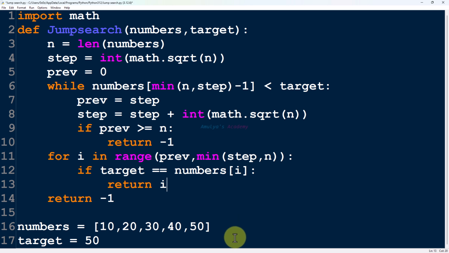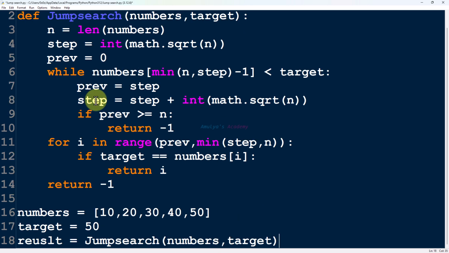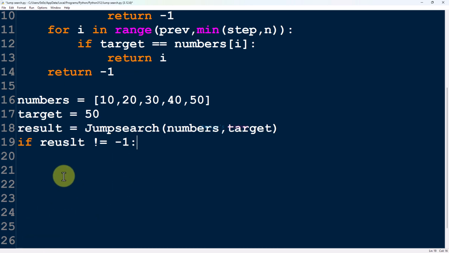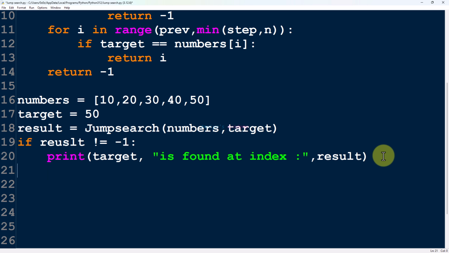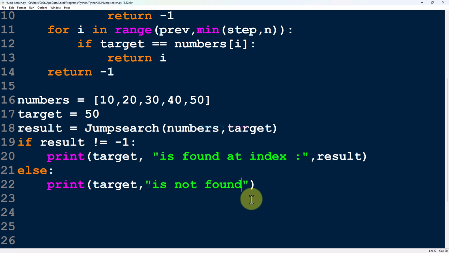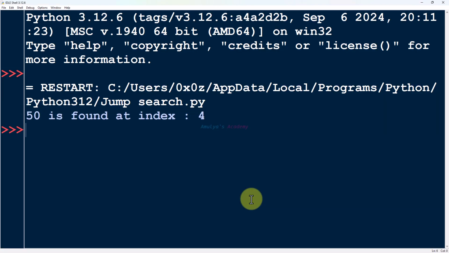Alright. Next, we need to call this function here, and this function will return a result, right? So we'll store that in this variable, and if result is not -1, then we'll print target is found message. Else, if result is -1, then that means target is not present in the given list of numbers. You can print that message. So we are done. Let's save this and execute this.